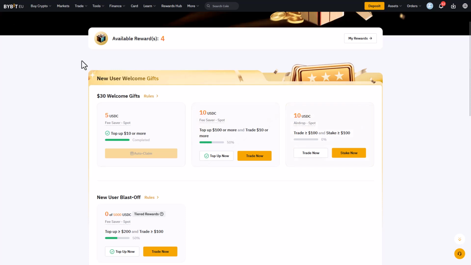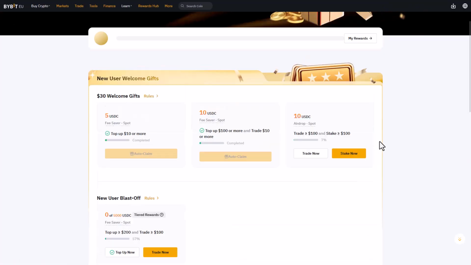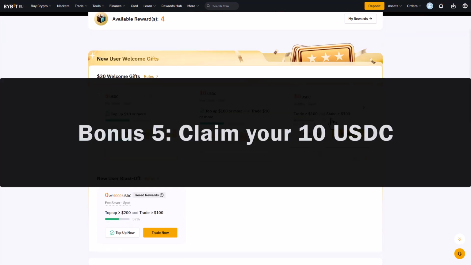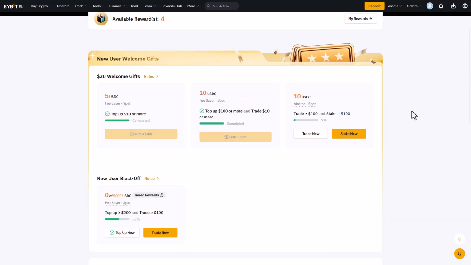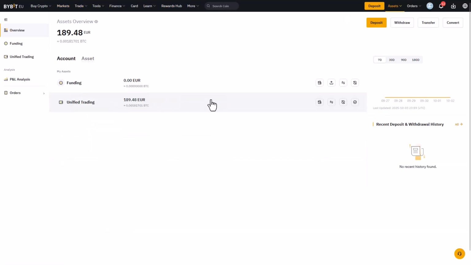Now let me refresh this page to make sure that it is all visible, and let's try to get another bonus from this page. In this final bonus hunt I'm going to get the 10 USDC airdrop. And to achieve this, I have to trade $100 or more and also have to stake $100 or more on the staking platform. And this time I'm going to do the same trick as in the previous bonus round. I'm going to swap USDT worth more than $100 into Bitcoin to meet the first requirement. So let's go to the unified trading account and convert this into Bitcoin.